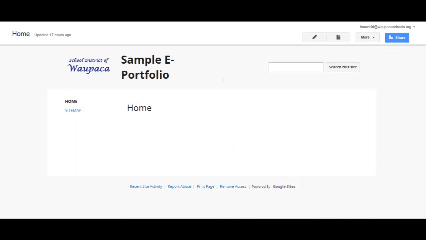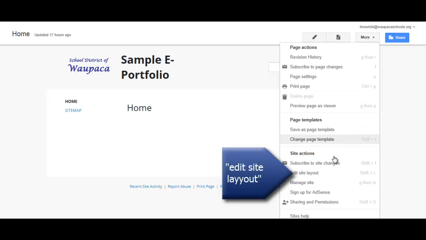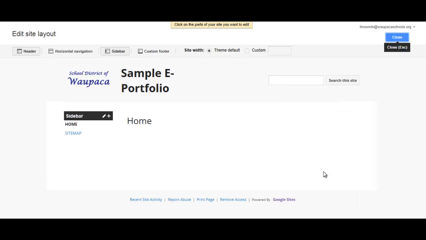Once we've established a basic website, this is our shell of a website, now it's time to create a more personalized site that reflects you. And the place we will start to do this is by clicking on the More button and Edit Site Layout. What you see pop up here are buttons to adjust the heading, to insert horizontal navigation or navigation buttons across the page, a sidebar navigation on the left side, custom footer. So what we're going to do first is add a photo to our header and create a more visually appealing site that reflects us.